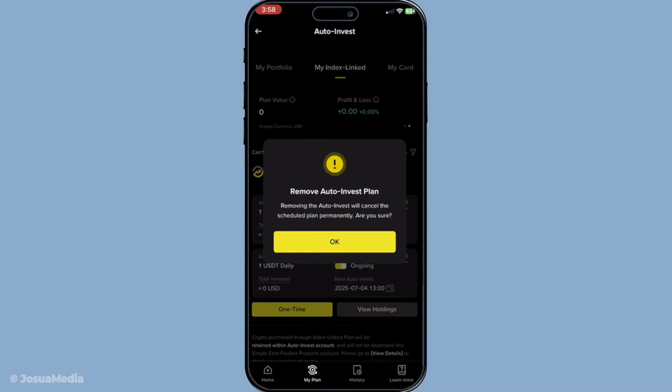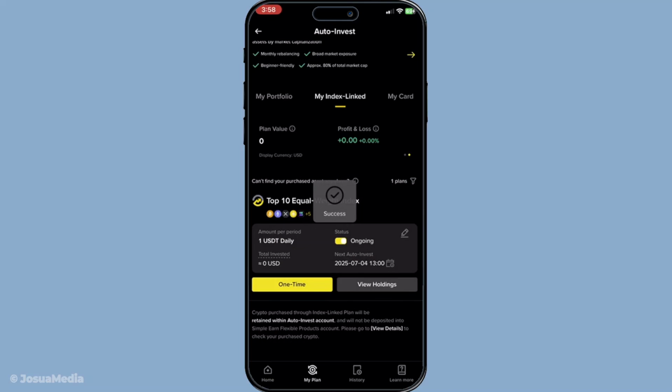A confirmation may pop up to ensure that you indeed wish to cancel this plan. Follow through with confirming this action. This final step ensures that the auto investment is officially disabled, providing you with the assurance your plan has been updated according to your wishes. Congratulations, you've successfully turned off your Binance Auto Invest plan.